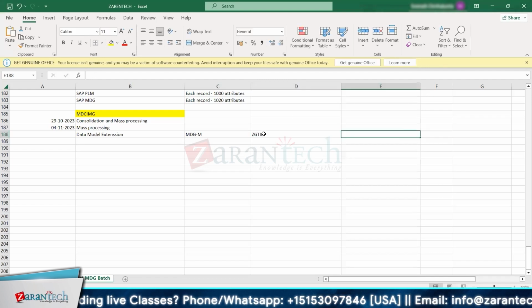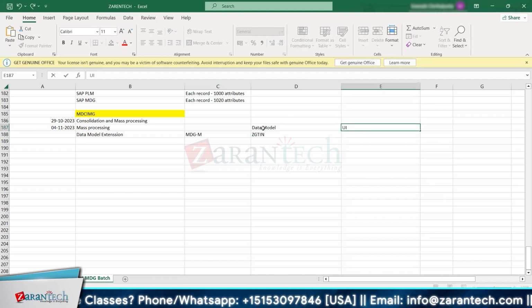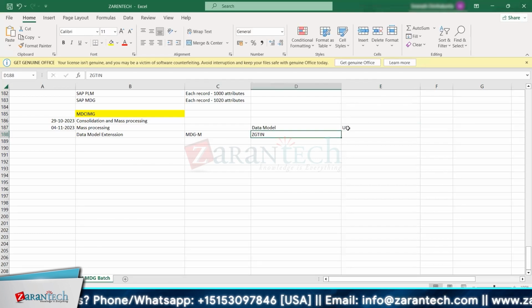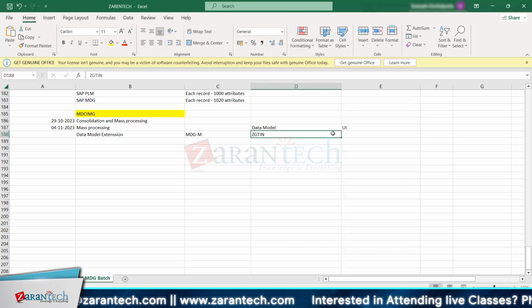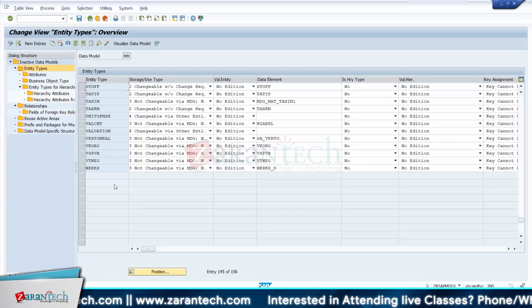And once it is added in the data model, we will need to add it in the UI also, right? Because if you are not using it in the UI, there is no point of adding it in the data model. Whatever you add in the data model will be available in the UI, because you will need to fill this GTIN information when creating a change request, and then the GTIN related table will get updated, right? To add or extend any additional functionality to the standard functionality given by SAP, that is called the data model extension.